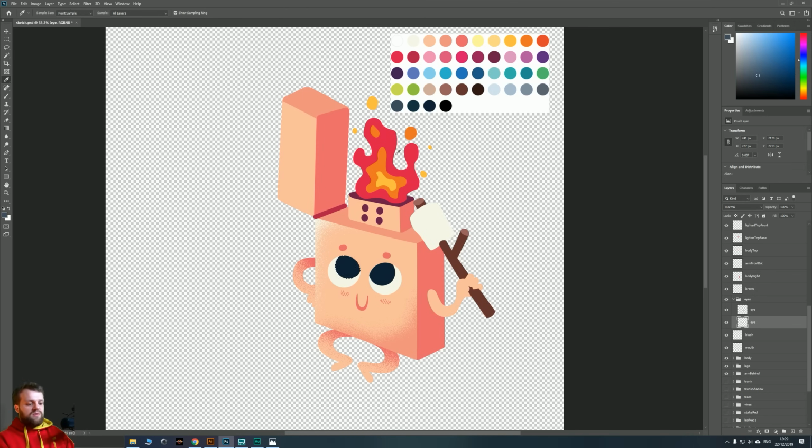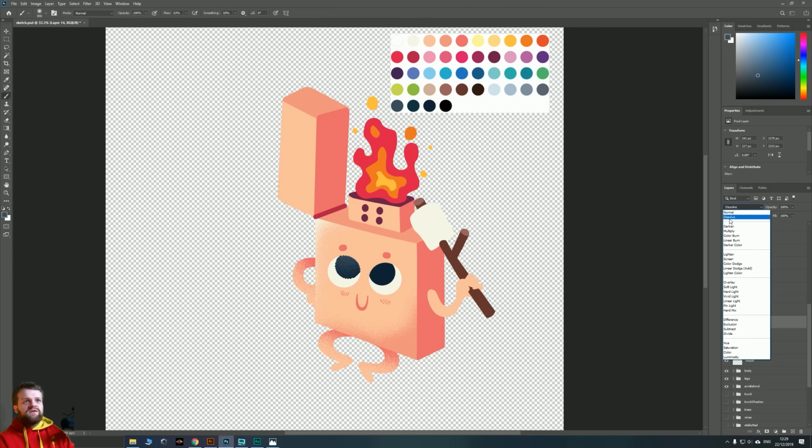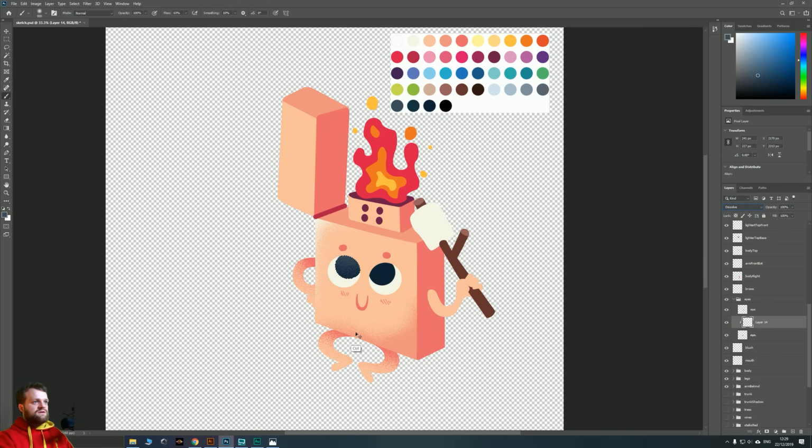I'm going to grab a lighter gray. I'm going to alt click that. And I'm just going to paint in the top of his iris there. There, that looks nice. So it doesn't affect the white behind it. We'll do the same on this one. Shift, alt click on the eye layer.